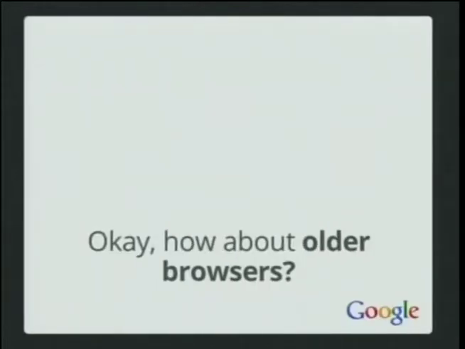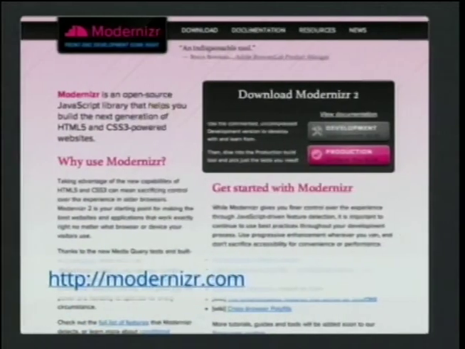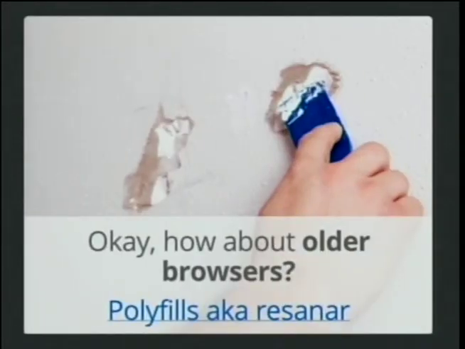So how about older browsers? Oh, I gave it away. Oh, darn. All right. I asked yesterday how you say polyfill in Spanish. Because you know when you've got a hole in your wall or something like that and you've got to patch it, right? Because your landlord is going to come in and charge you money or something like that? That's a polyfill. So you fill that hole, resanar, or hopefully I pronounced it somewhat okay.